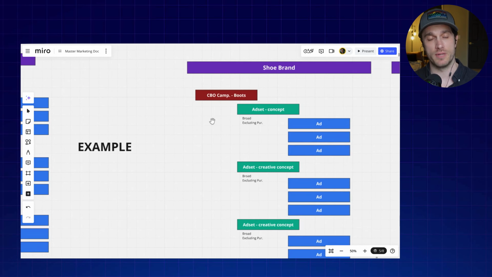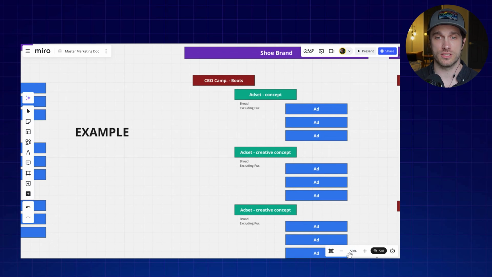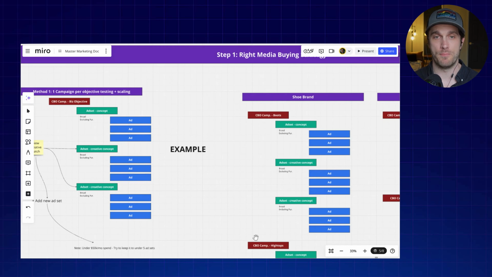For the boots, depending on the spend, obviously we have one campaign dedicated to evergreen boots. What I mean by evergreen is ads where we're just promoting the boots without any kind of offer. It's evergreen. It's just ongoing. And then inside of that campaign, we have different creative batches per those boots.